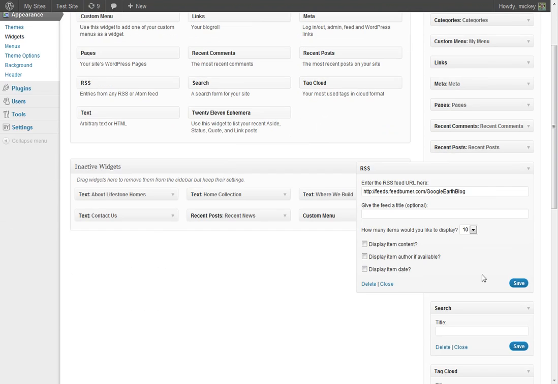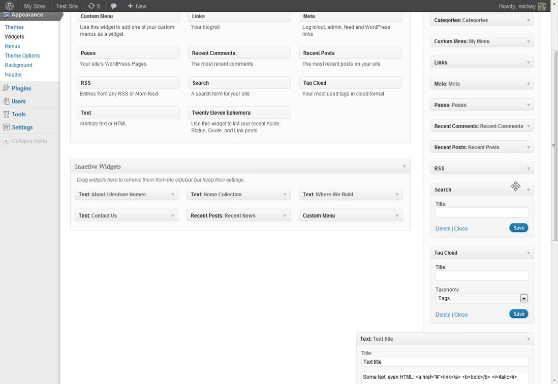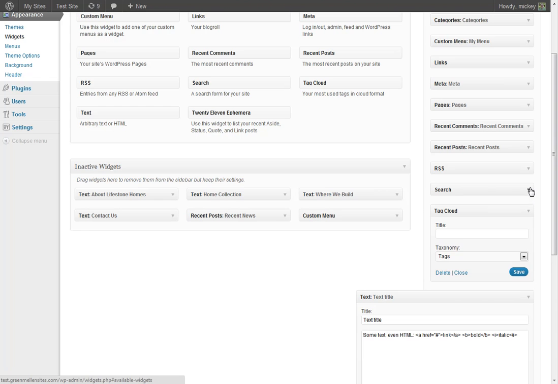RSS, you can pull in an external RSS feed. Here I'm pulling in posts from Google Earth blog. You can show that and choose how many to show. We'll cut it to 5 here. You can choose some other options with that. Search widget's pretty cool, just a little search box. People can search your site. I usually keep that toward the top in most of mine. A tag cloud, if you use tags on your posts, kind of shows them all. I'll show you what that looks like, of marginal value.